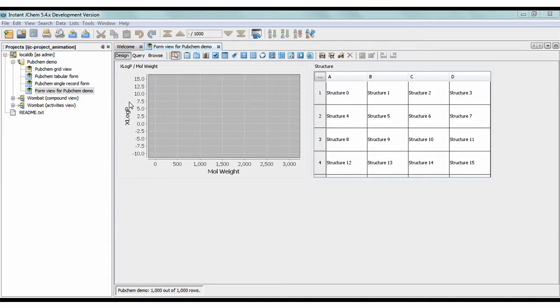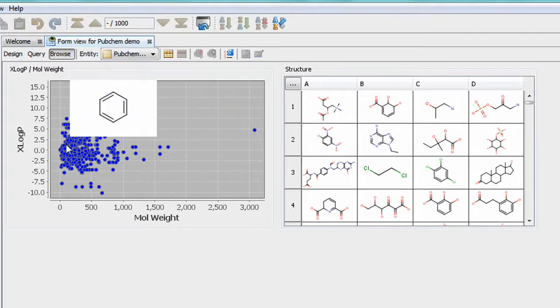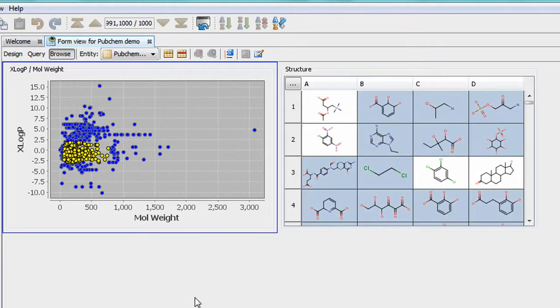Move to the Browse view to see the scatter plot. If you select a point or range of points, then you will see these are also selected in the mole matrix. You can also hover over each data point and the associated structure will pop up into view.